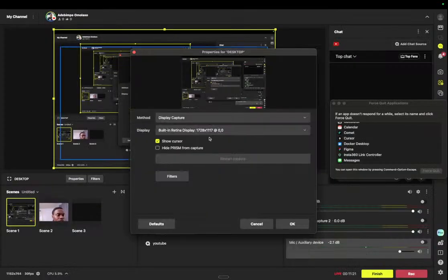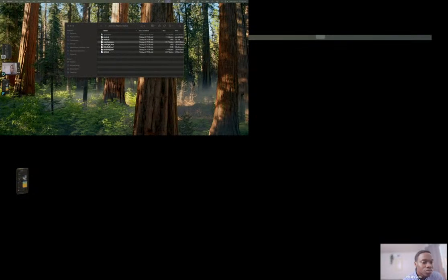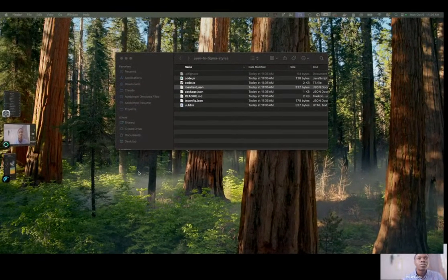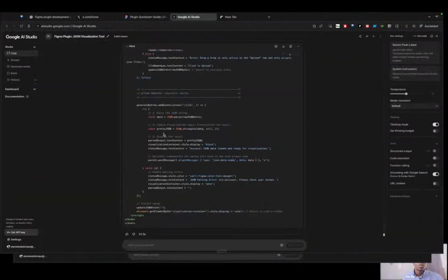Why can't I just capture my full screen? I don't know. This streaming software I'm using is just bugging out. Okay, so now it's working.